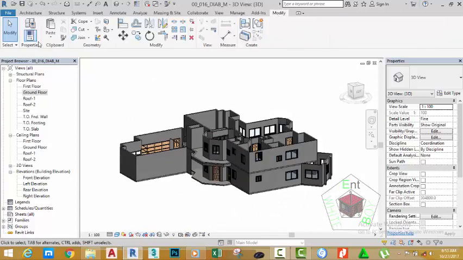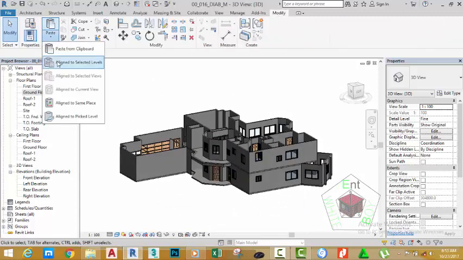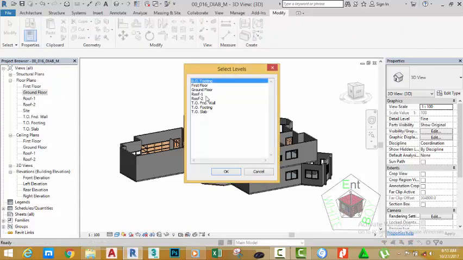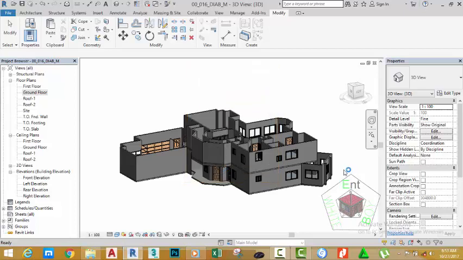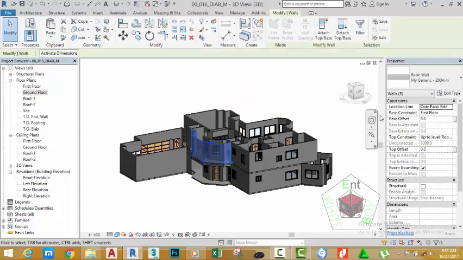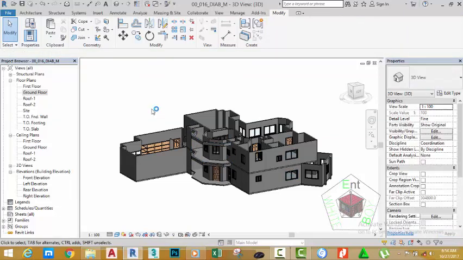Go to the modify tab, click the down arrow under the paste panel and select align. Select the first floor plan and click OK. With this wall still highlighted, change the base offset to 2600 mm. Click the apply button. Click into the drawing area to deselect the walls.